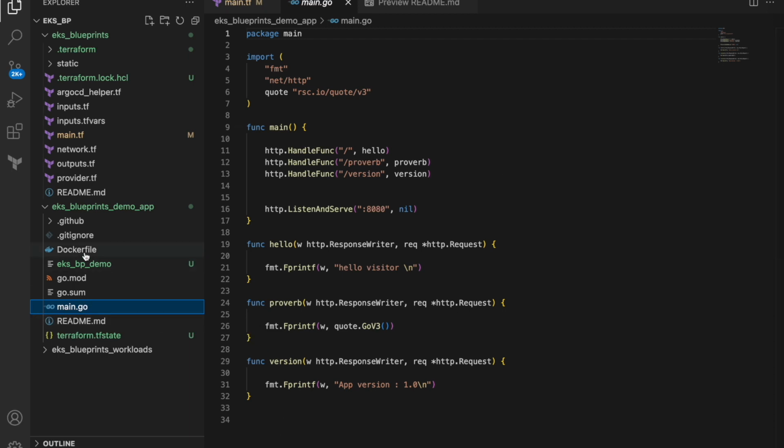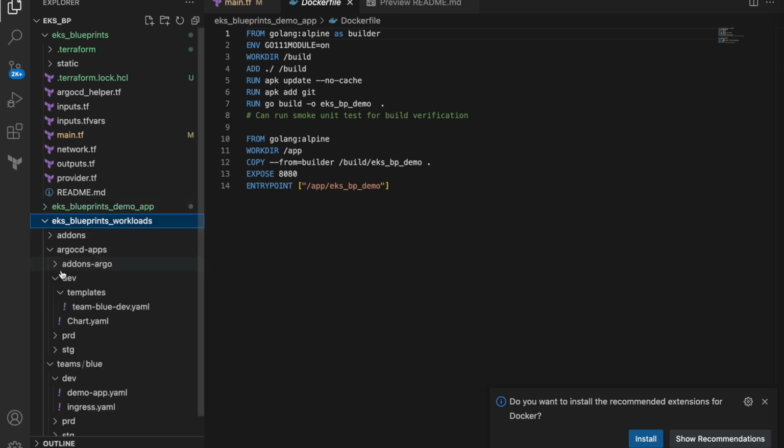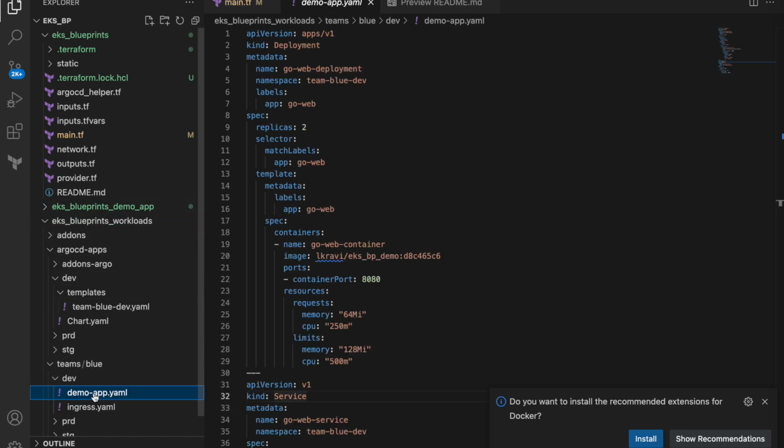So I containerized it and pushed it to my Docker Hub, and as you can see in the workloads repo, I'm pulling it from there.